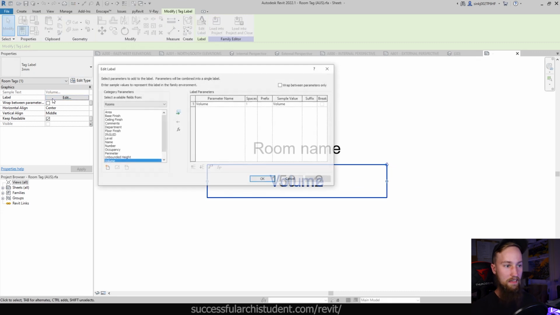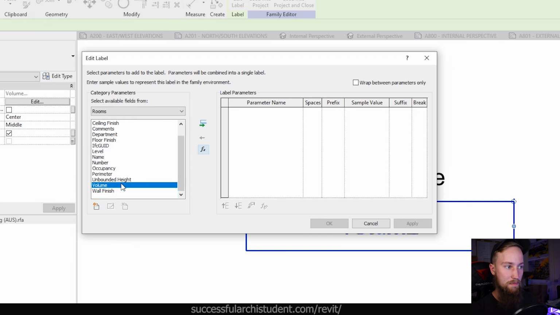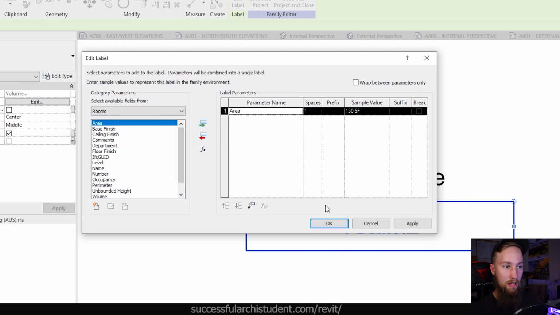And now I'm going to edit this label. So you can see it's got a volume parameter, which we don't actually need. So while editing this label, I can click on the remove parameter from label. You can see that there is a whole list of different parameters that you can tap into for this room tag. Area is what's being used if I add this parameter to the label.